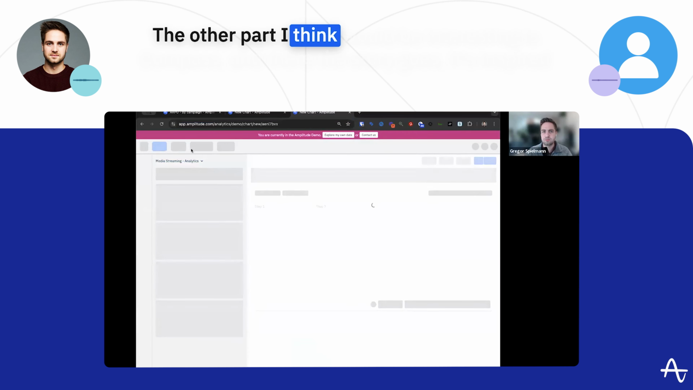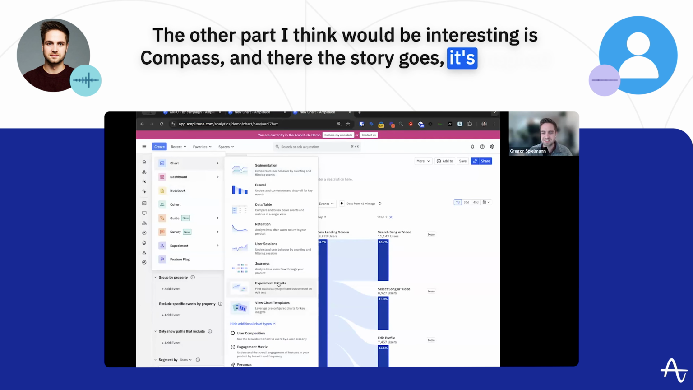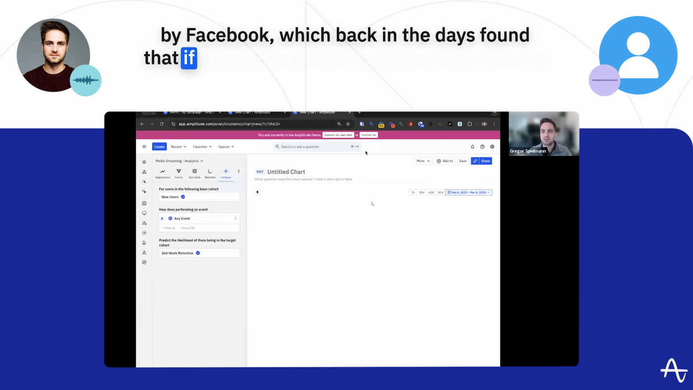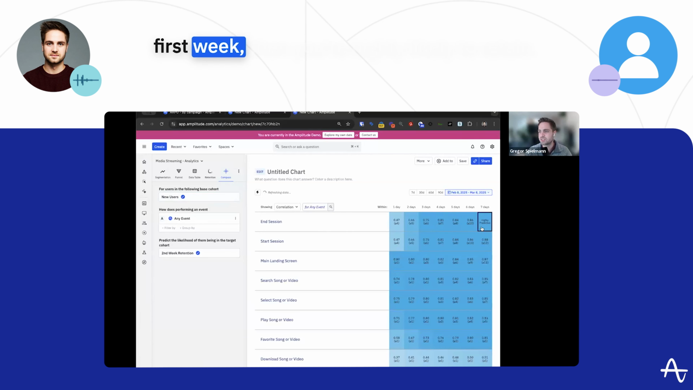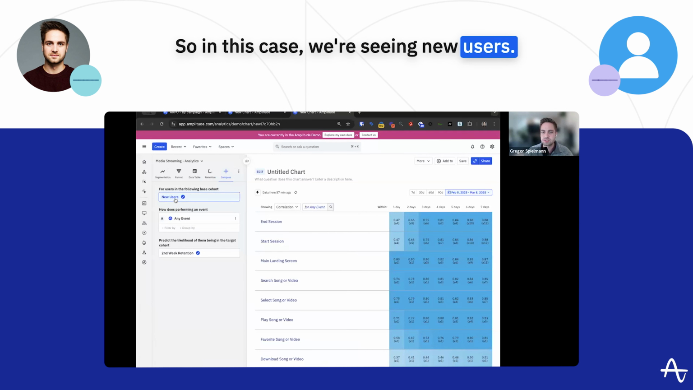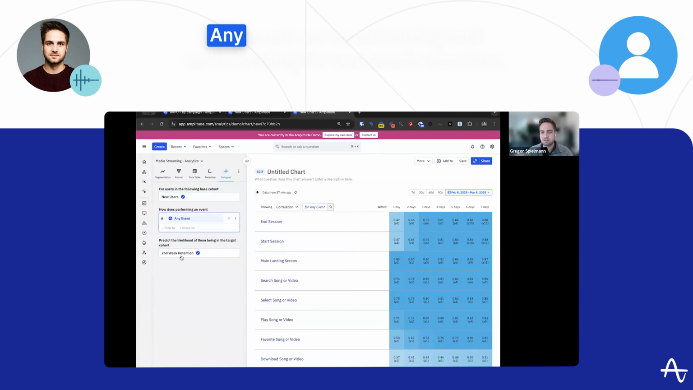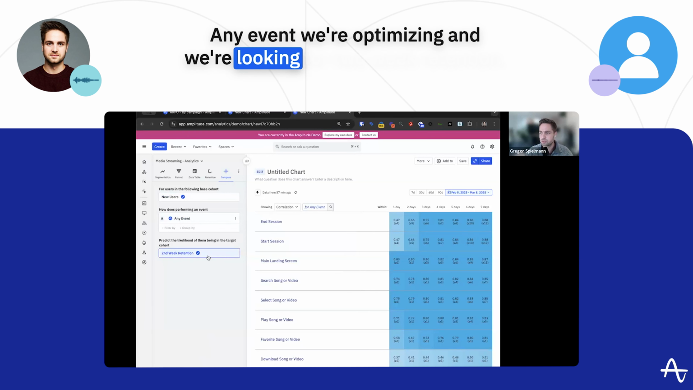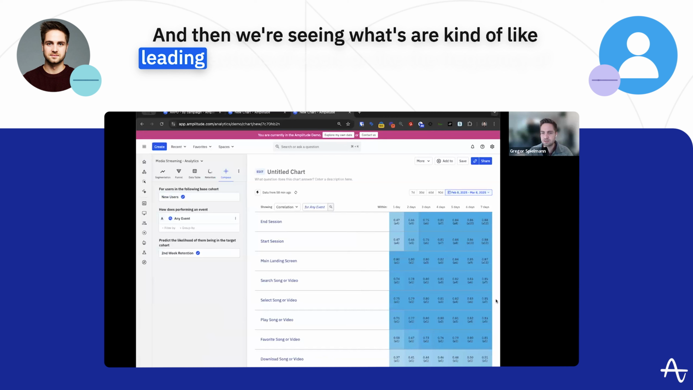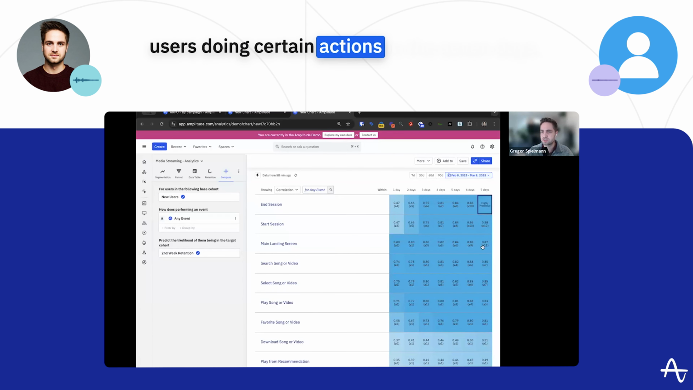The other part I think would be interesting is Compass. And there, the story goes, it's inspired by Facebook, which back in the day found that if you add a certain number of users in the first week, then you're highly likely to retain. So in this case, we're seeing new users, and that could also be your sign-up event, or you just go with Amplitude new users. Any event, we're optimizing and we're looking for 2-week retention. And then we're seeing what are leading actions of users, or the frequency of users doing certain actions in the 7 days.